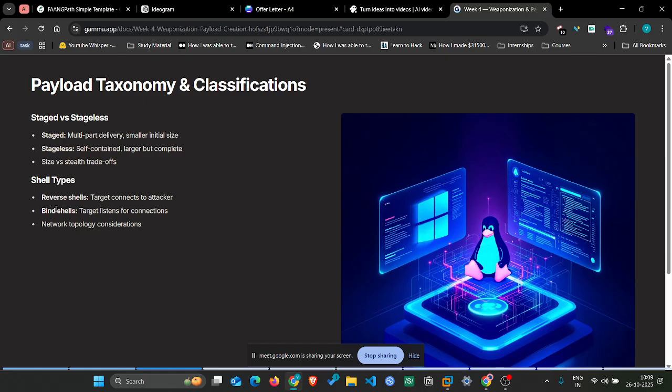For the shell type, there are two types of shells: one is the reverse shell, one is the bind shell. Bind shell means we are directly interacting with the target, and reverse shell means we are indirectly connecting with the target. Okay, got it.